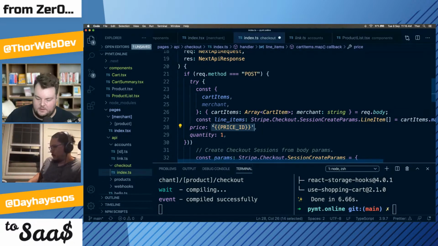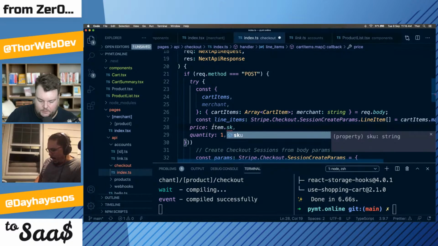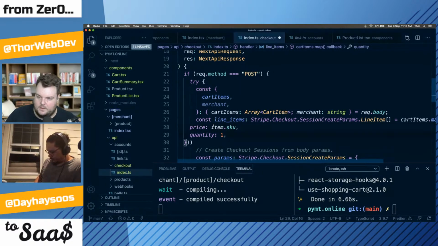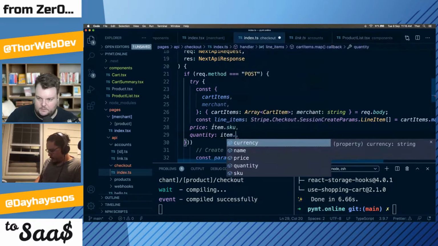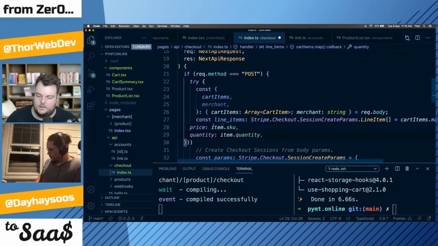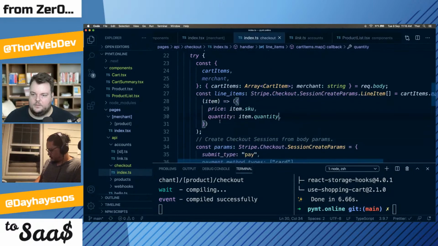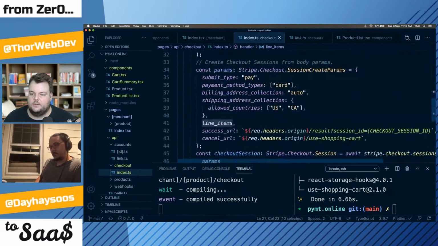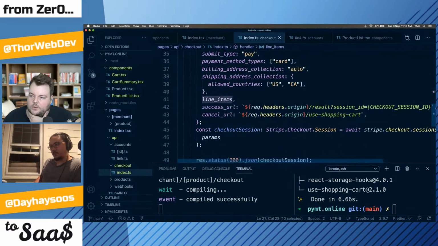So this is item.sku, and then this is item.quantity. All right, and so now we should have our line items. No complaints. That's pretty nice.